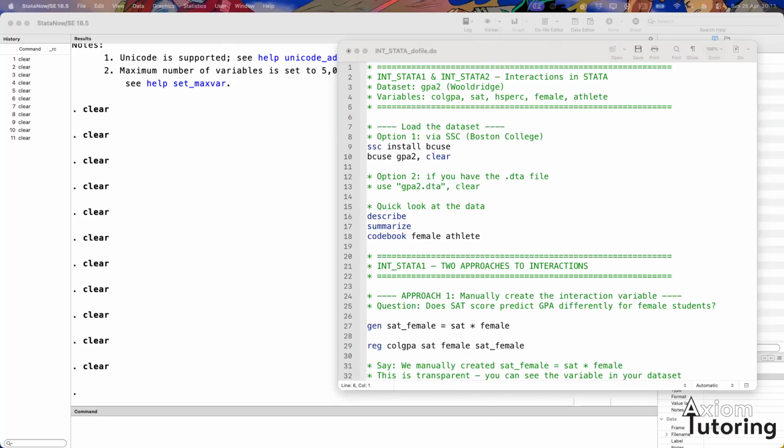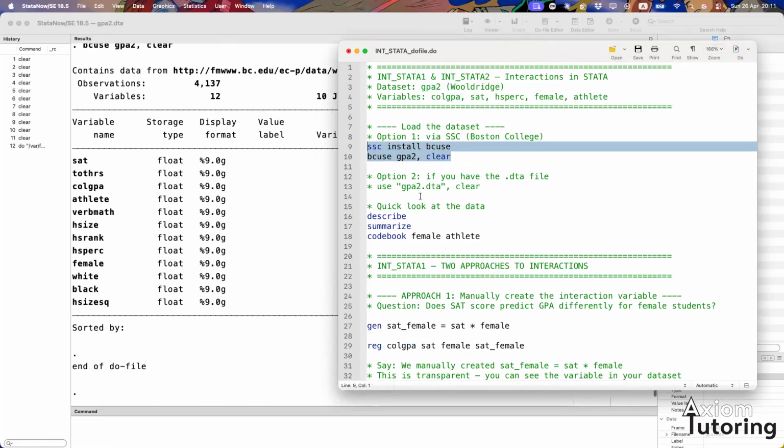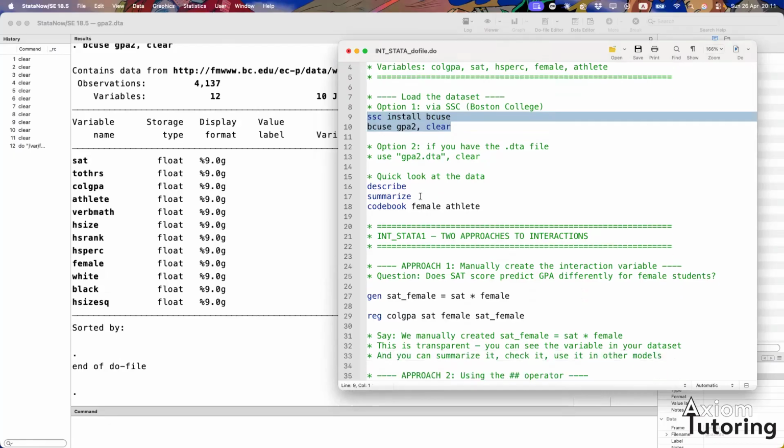We're going to load the data by installing the bcuse command, which is for Boston College, and we're going to use GPA2 as the data set in here. The other way is that it's very easy to find the actual data set GPA2 online. So whether you want to do it by using the system data set or by having the actual data set, it's totally up to you.